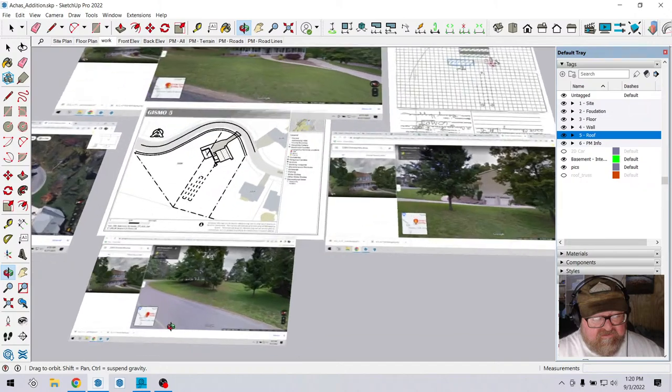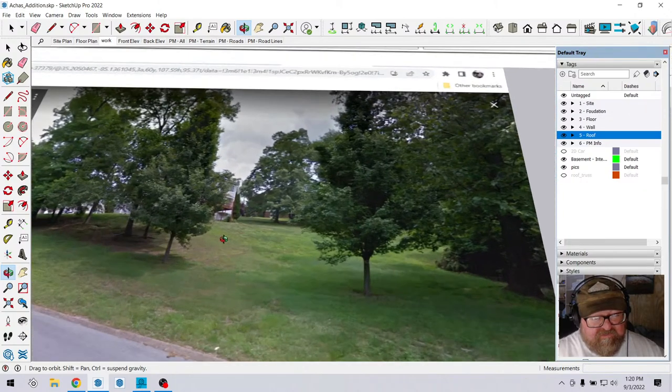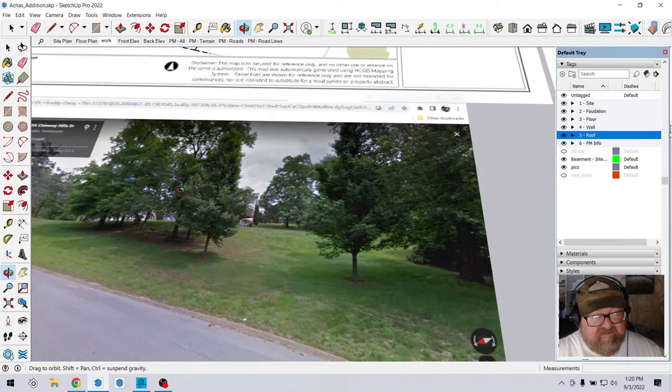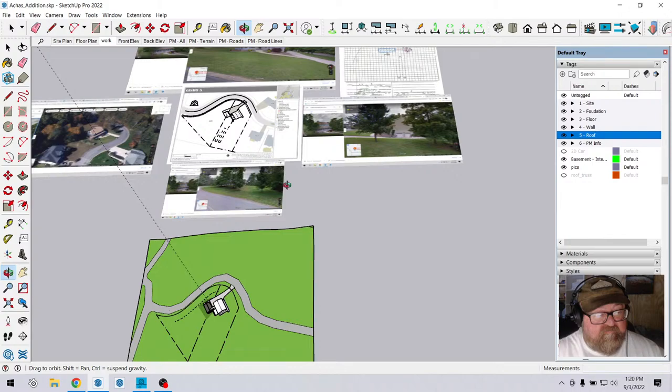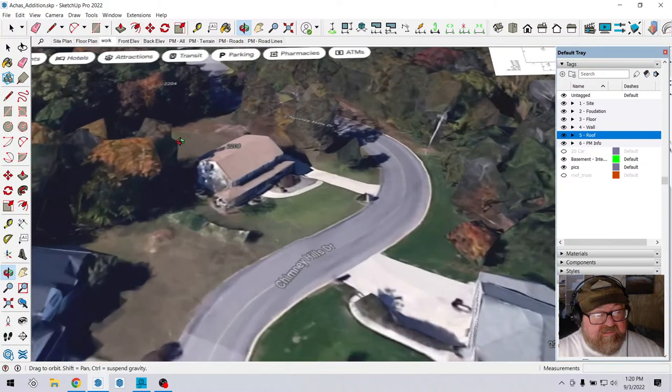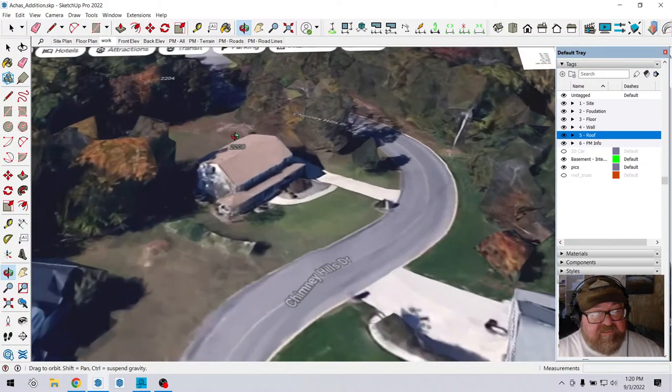I don't have a better picture. You won't be able to see it that easily. It's got these big trees hiding it, so I probably shouldn't worry about it that much. Yeah, it'll be set right back in here.